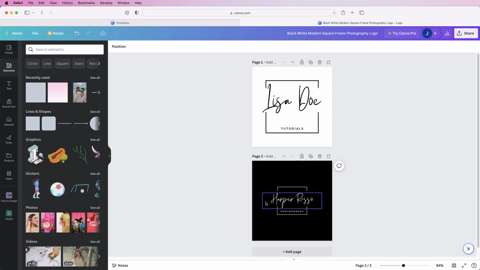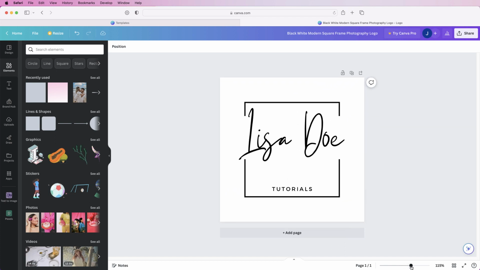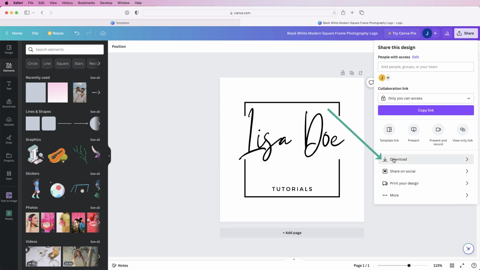Now you can see I've made it a lot bigger than this one at the bottom, and the reason for that is, as I'm going to show you now, I'm going to delete this page because I don't need it anymore. I'm going to zoom in. This is where the real difference between a free design and a paid design comes in. So go to Share and go to Download.